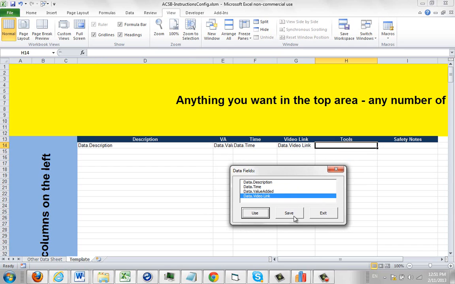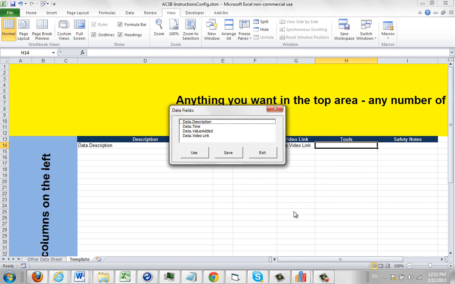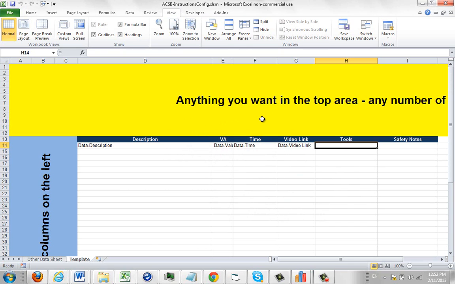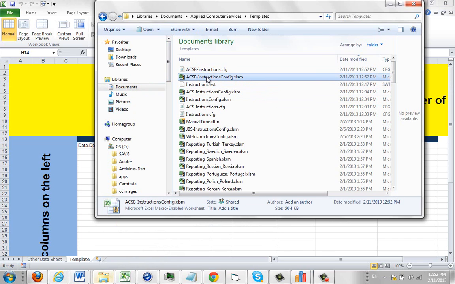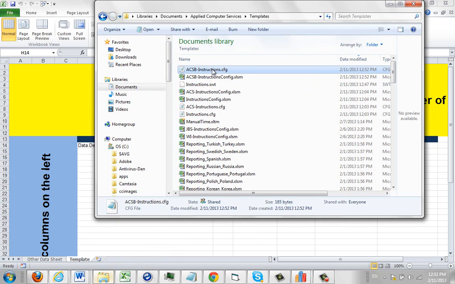This is a critical action, because what this is going to do is create the corresponding CFG configuration file that goes along with the ACSB instructions config XLSM. So when I do a save here, it's actually created that file. I can then exit. If I go behind the scenes here, I can show you what's actually happened here. And here you can see my ACSB instructions config. That's the one that's created when we did the save, and the instructions config is right here.